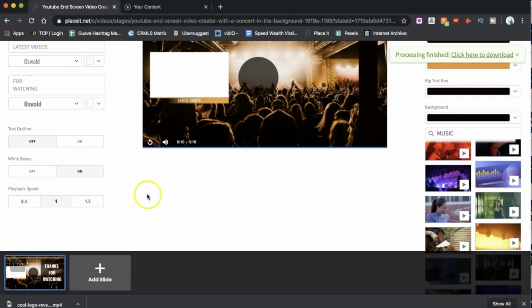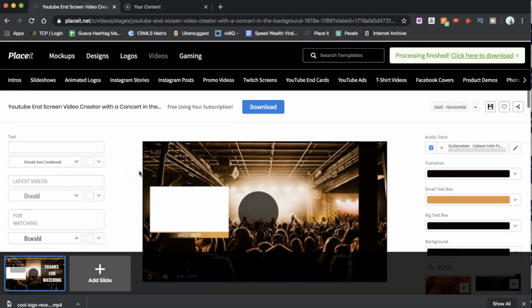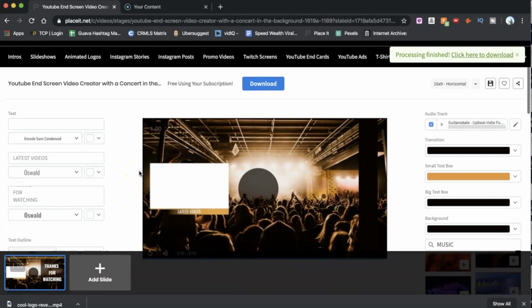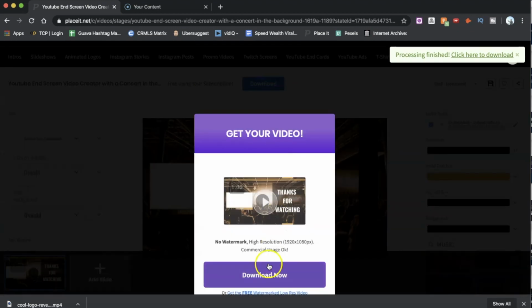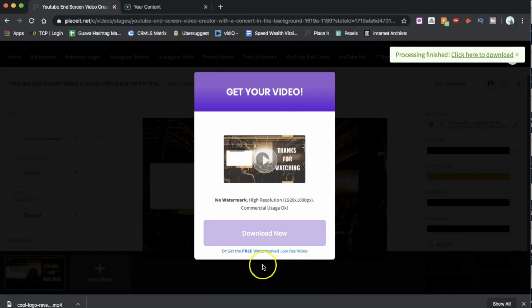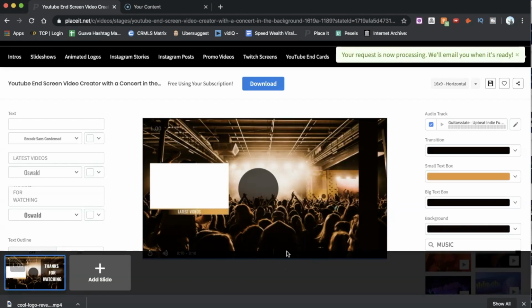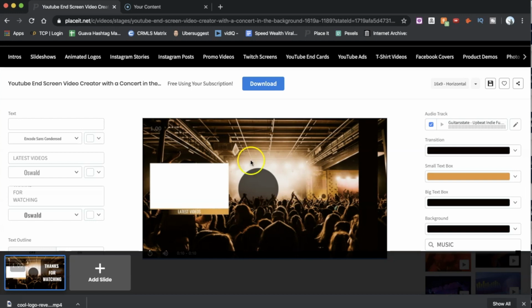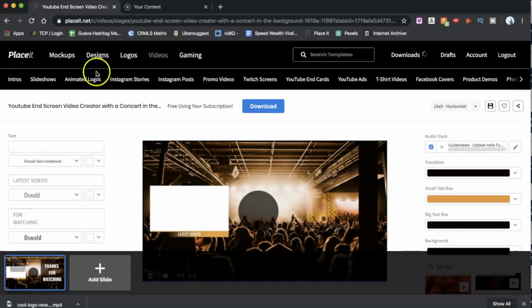You can also add a second one if you wanted it to be longer. But that is that. So now we're going to go ahead and download this. You can also get the free watermarked version if you don't have an account here. But now you have an intro to your video and you have the exit to your video, the outro video, which is important.